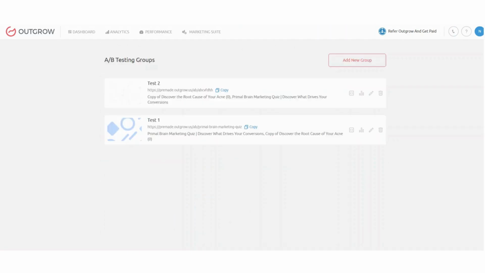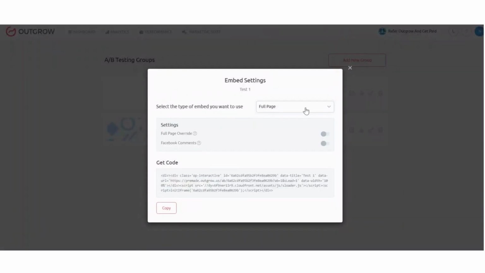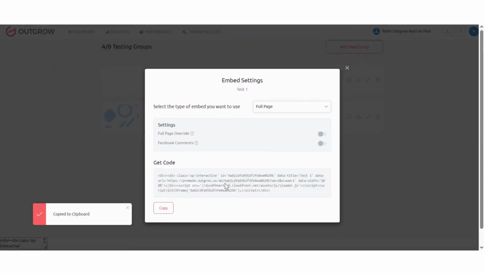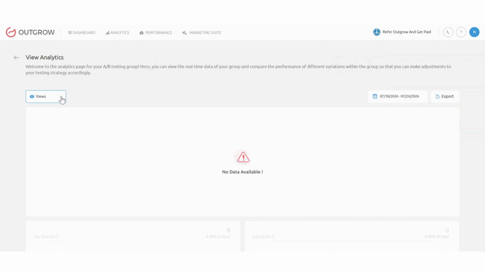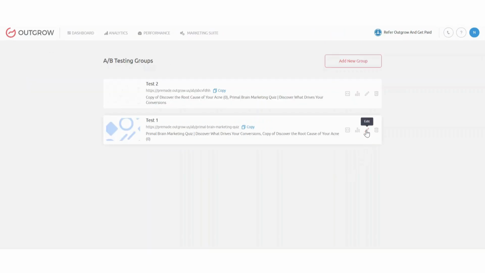You can embed the content on your website as well by clicking on the Embed button. You can choose either the full page or in-page embed type to embed your content on your website. You can analyze the traffic data using the Analyze tab. You can track parameters such as views, started, leads, completed, and engagements. You can also click on Edit to modify the group configuration. If you want to delete the A-B testing setup, click on the Delete button.